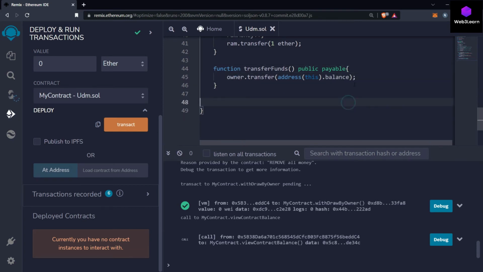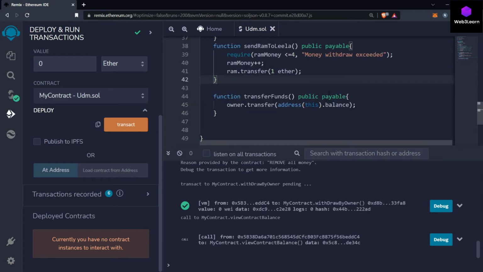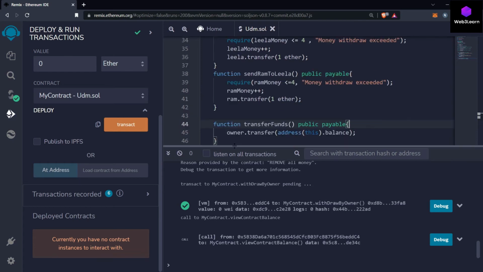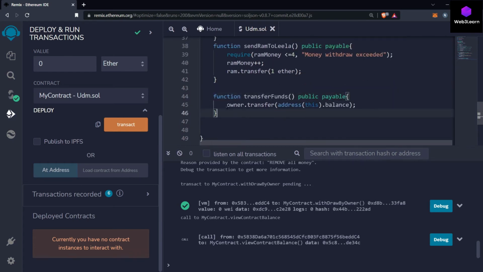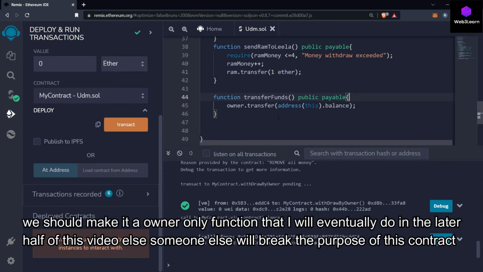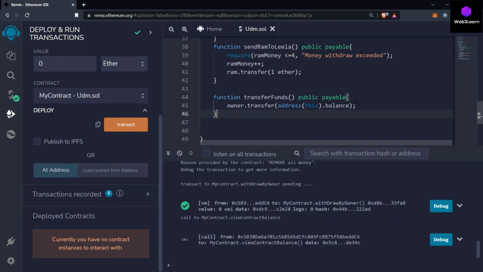owner.transfer, and I'm passing address(this).balance. There you go. We have to check if... I guess there is no point in checking in this case, because eventually we will be transferring the money to the owner. So it doesn't matter who creates this transaction, the money is eventually going to be transferred to the owner.